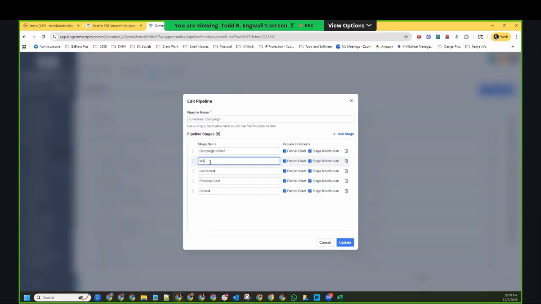So, water bottling campaign click. If they click on that, you can see there's a stage that says water bottling campaign click. If they've clicked on it, you might just give them a phone call and manually move them into, yeah, I contacted them. And so let's say proposal sent.